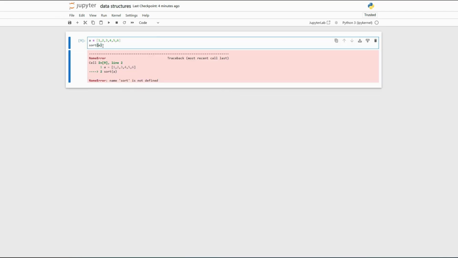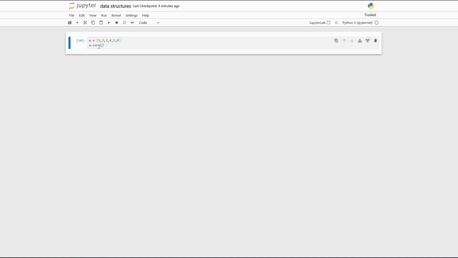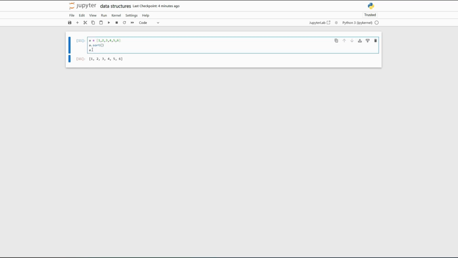okay, sort is not defined. Is it a dot sort? And if I call A, yeah, sorry, it was the dot sort, not the sort wrapper function. Obviously the numbers are already sorted here, so no need to use those. Let me just jumble up the numbers and see how it works. Okay, now let me sort this one. So 1, 2, 3, 4, 4, 11. It has been sorted ascendingly. So these are the methods we can use to process a list.